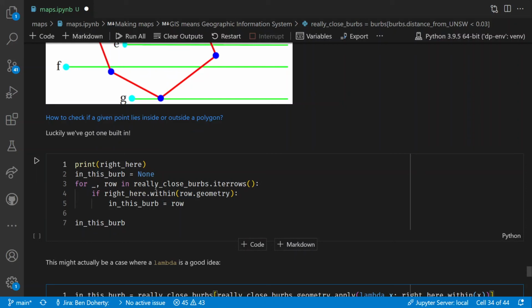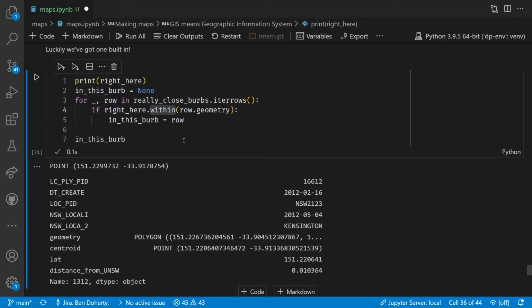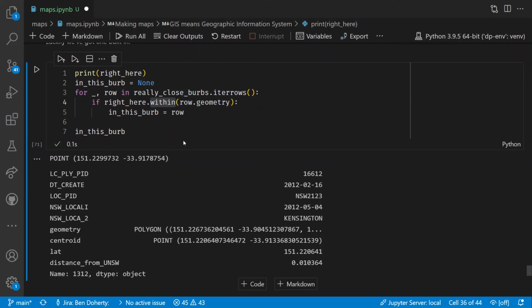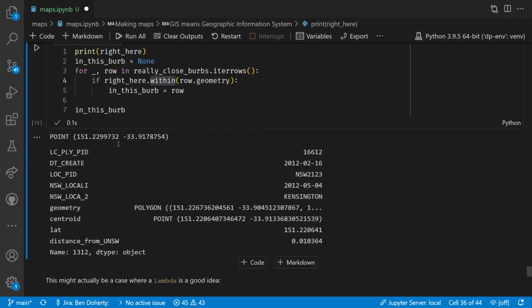But what we're doing here is we've got one already built in. It's called within. And if we run that, we can say which of these is inside the thing. So what it shows us is that the point that UNSW is in Kensington. We didn't tell it that that point was in Kensington. This bit of code just went through it and found out.